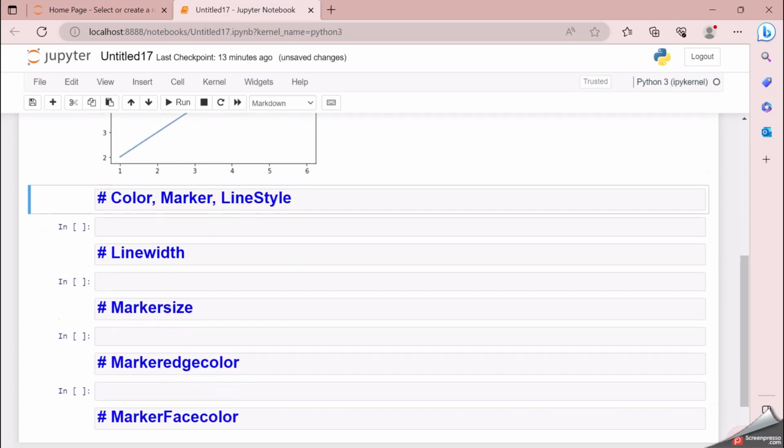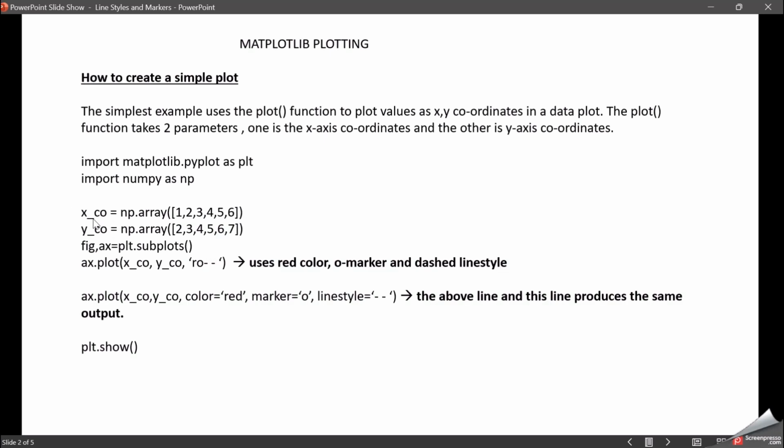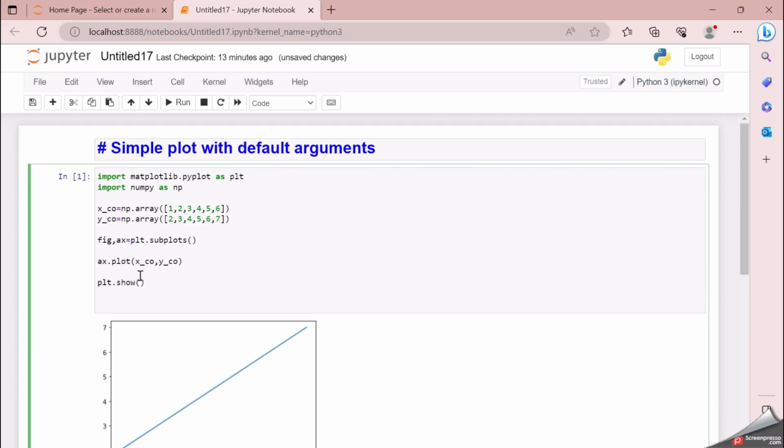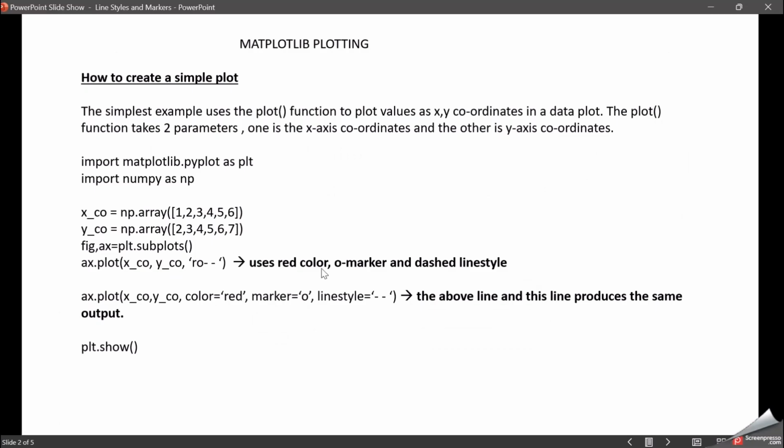Now let's pass some arguments to the color, marker, line style and see what the output would be. So here, while plotting the graph, previously I just gave x coordinate comma y coordinate. Now let me give color, marker and line style. So these three are the parameters which we can pass into the plot function. So here R stands for red color, O stands for the marker which is a circle in the shape of an O, and hyphen hyphen stands for dashed line style.